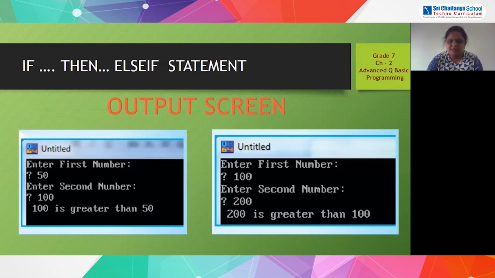In the first example you can see, enter first number, the user has given 50, and in the second number the user has given 100. So here it is showing 100 is greater than 50. In the second example you can see, enter the first number, the user has given 100. Enter the second number, the user has given 200. Then it is displaying 200 is greater than 100. Suppose the user gives 100 and 100, then it will display both the numbers are equal. This you can try when you are doing the practicals.